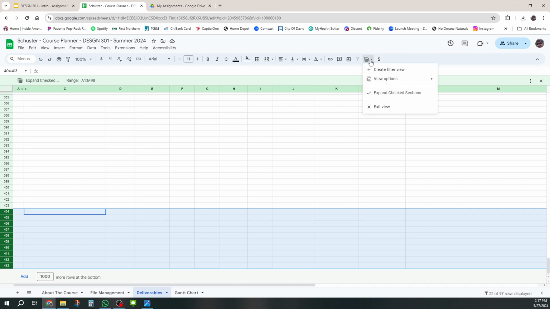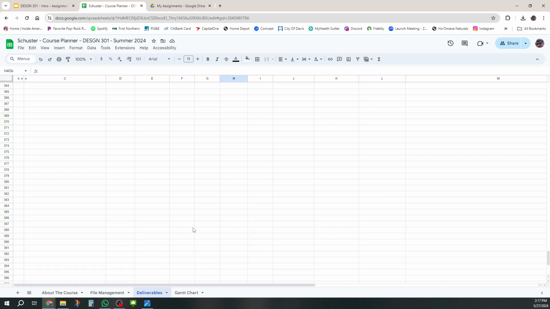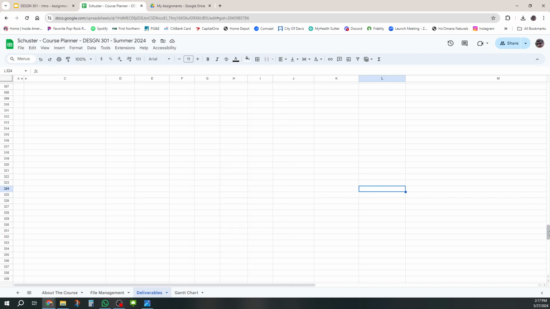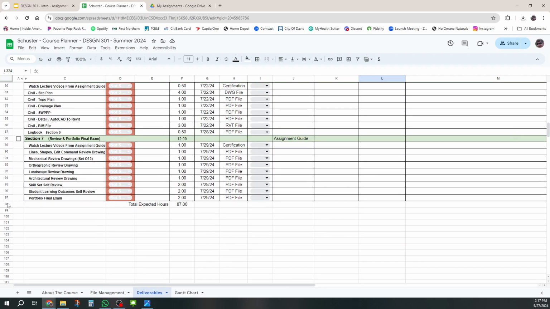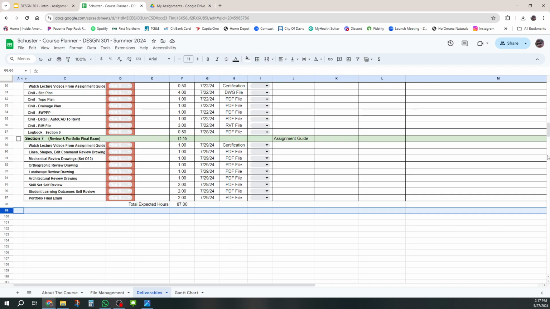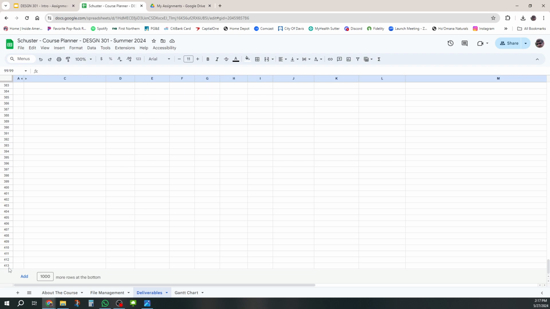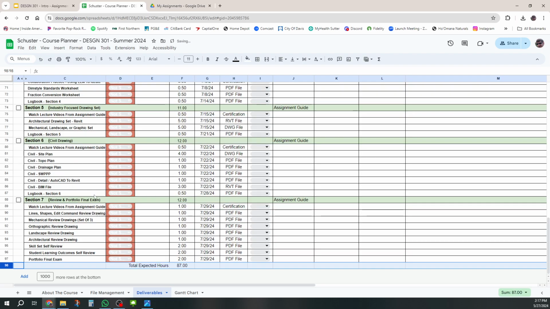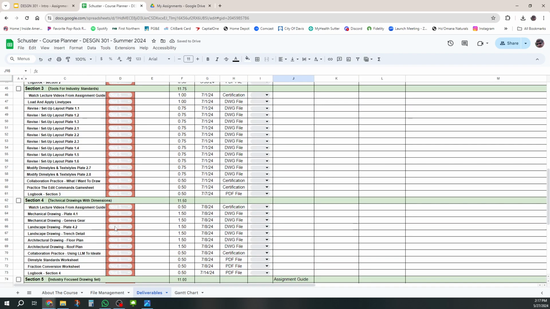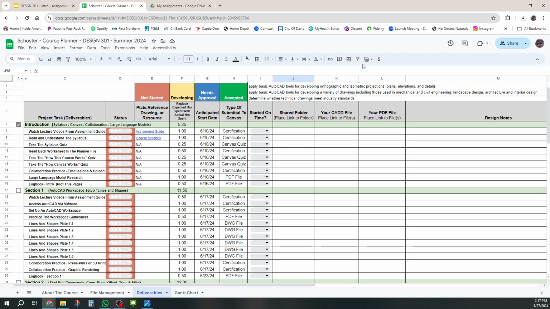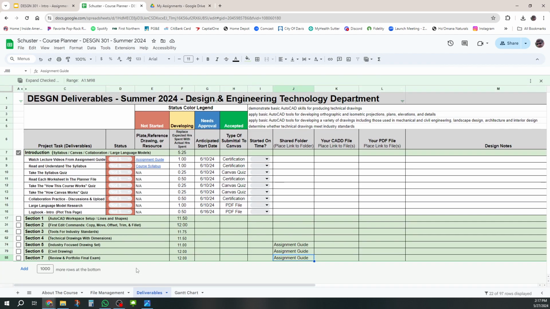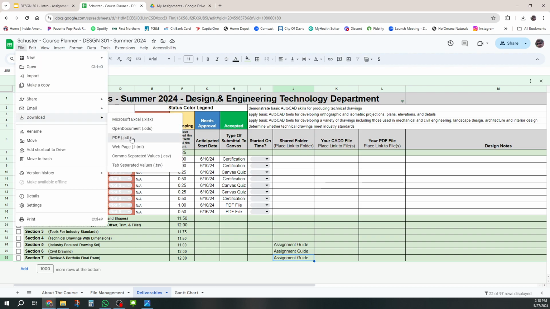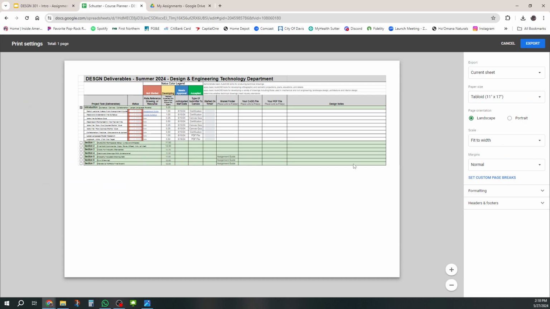Okay. Before I do that, I'm going to exit my filter view. Try that again. 99. Delete those rows. Now I've got it all in one. And if I want to go now and expand just those checked ones, when I download this, it's just got that one page, which is just nice, you know.